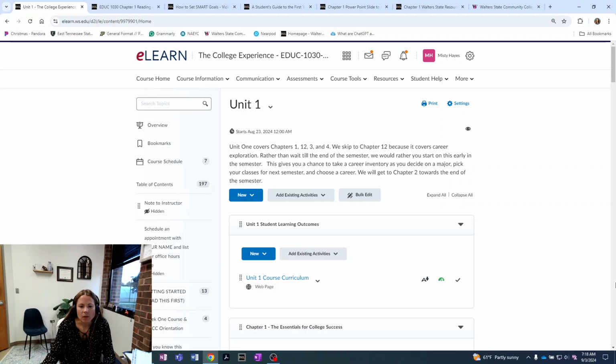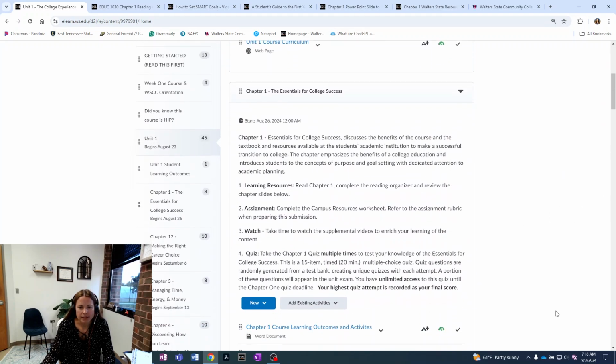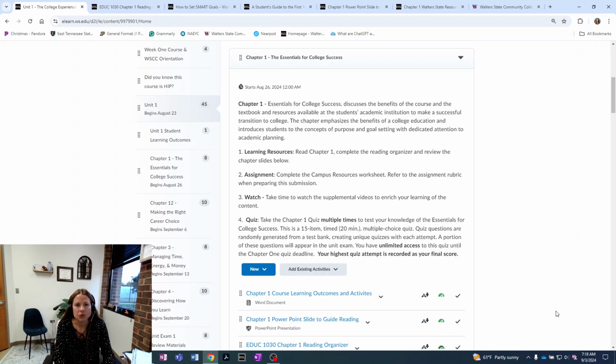So I want to go ahead and look at Chapter 1. Chapter 1 is really essentials for college success. What do you need? What are the benefits of having textbook and resources at your fingertips, at your institution? That really makes this big transition you're in right now to college very successful. So whenever we talk about resources, we're really talking about not only the resources that your instructors offer you for your class materials and content, but also what kind of campus resources can help you as a college student.